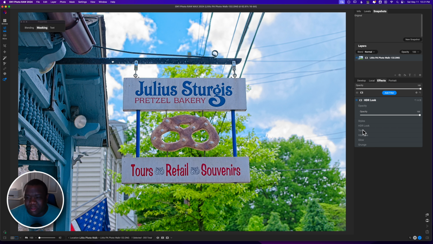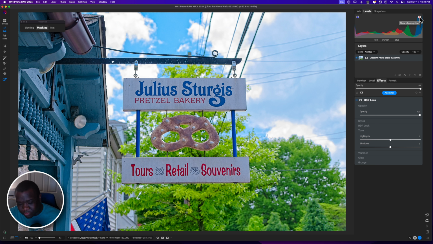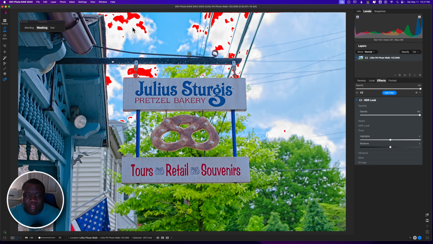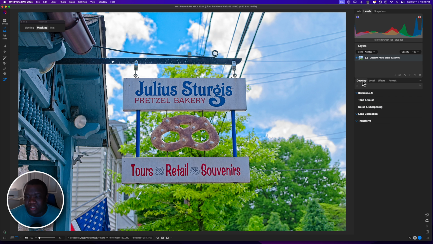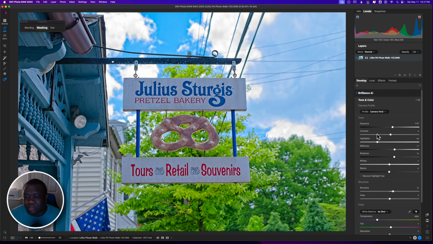Let's close down the HDR look, and let's jump into the tone. So I have some highlights here in the clouds. Actually, let's take a look at the levels. There we are. If I hold down the J key, oh yeah, I got a whole bunch of stuff blown out there. Let's see if we could bring that back, because I do want to have an appropriate photo. So I'm going to come down to develop, click on tone and color, hold down the J key, and I am just going to pull down on my highlights and maybe even on my whites.